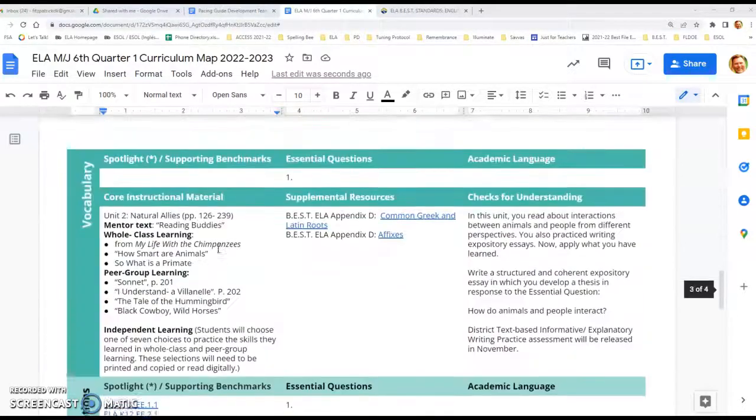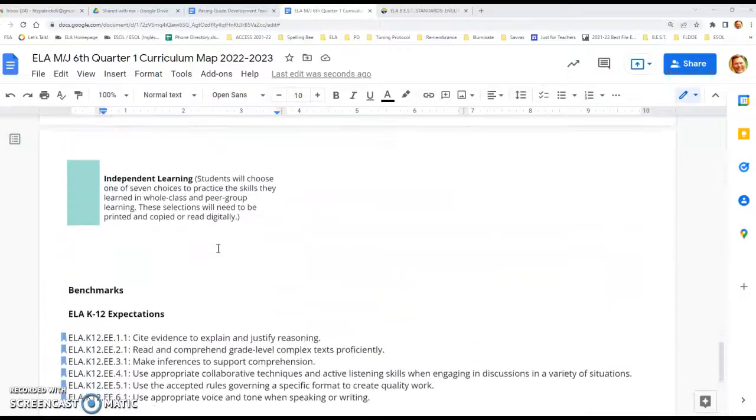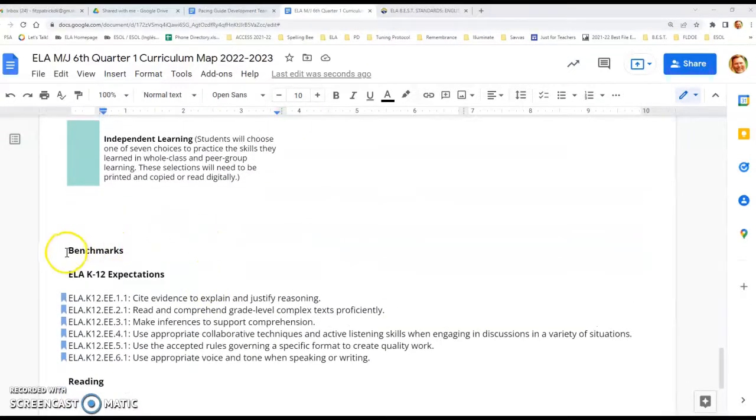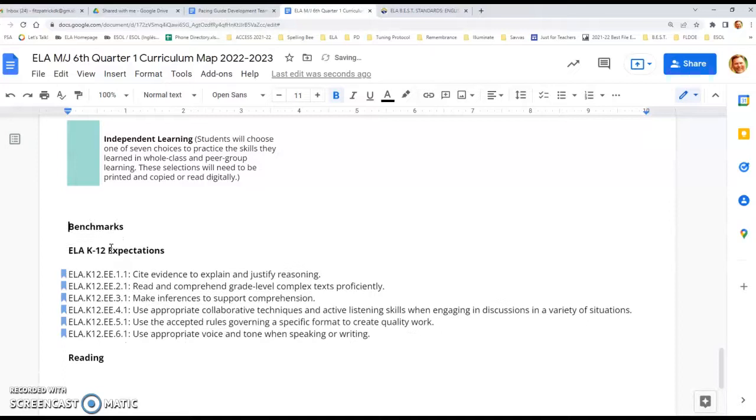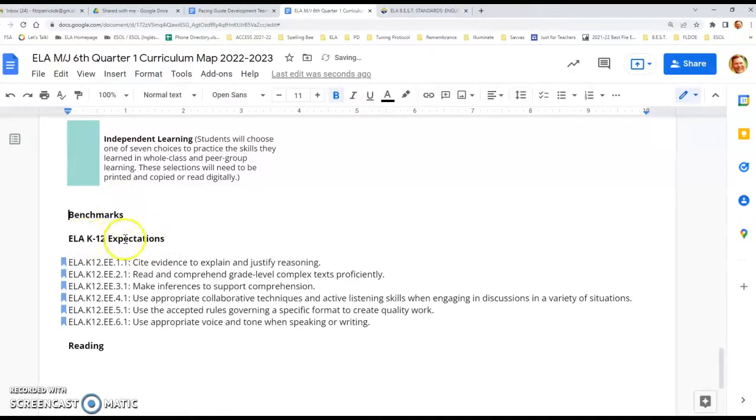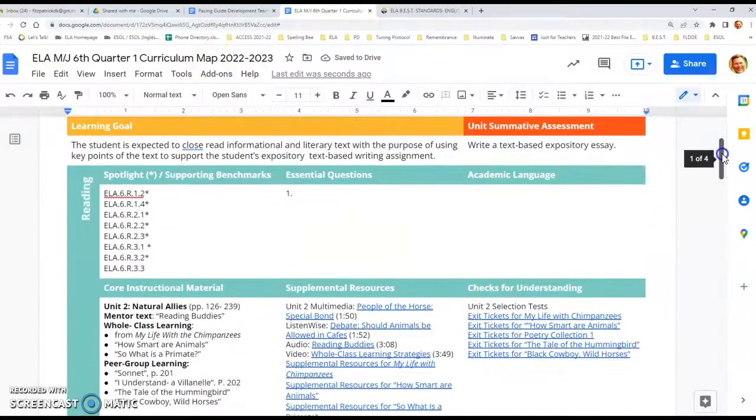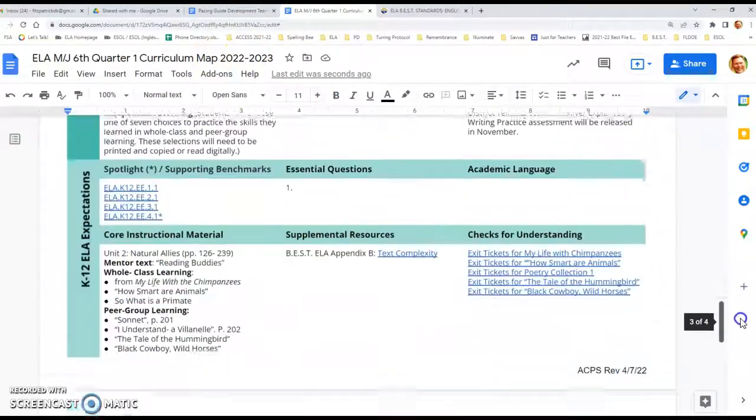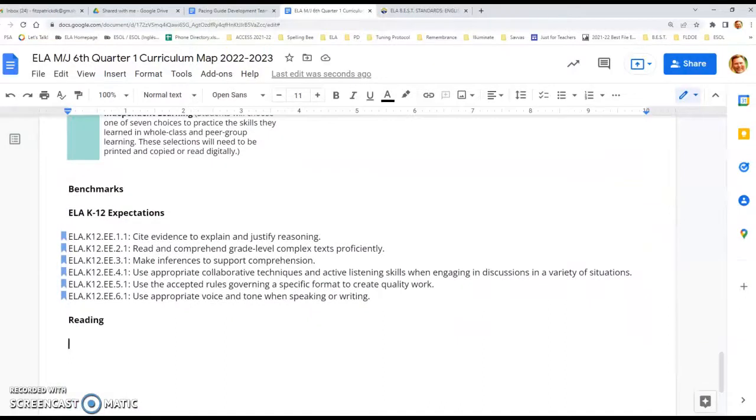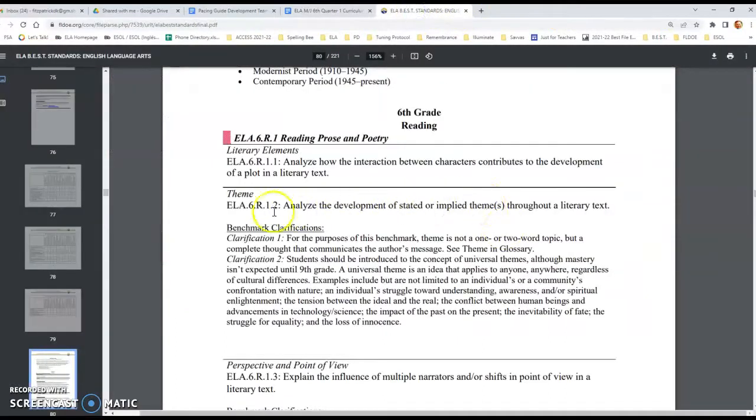At the bottom of the document, you'll add your own section titled Benchmarks, and then you'll have different sections for ELA K-12 expectations. This section is going to be for reading. The first benchmark that I need is R1.2. So I go to the document on Best Standards and I copy paste.